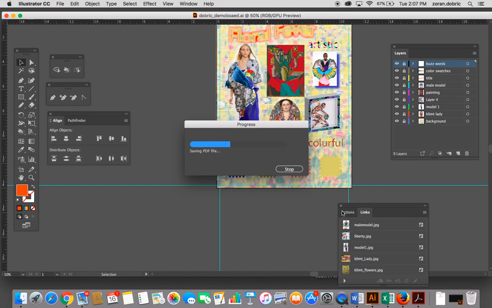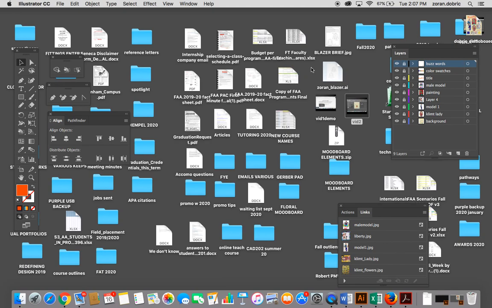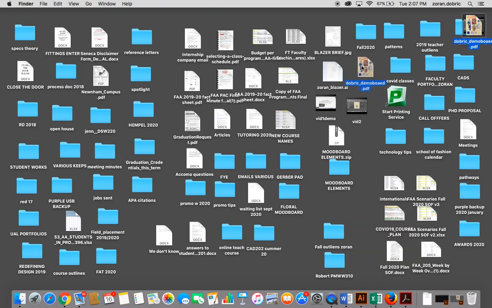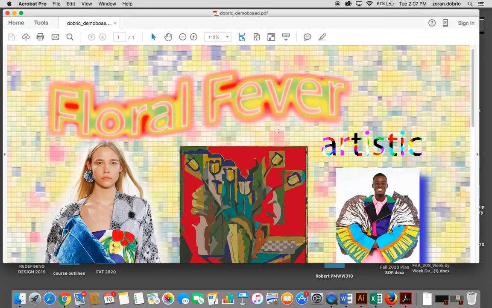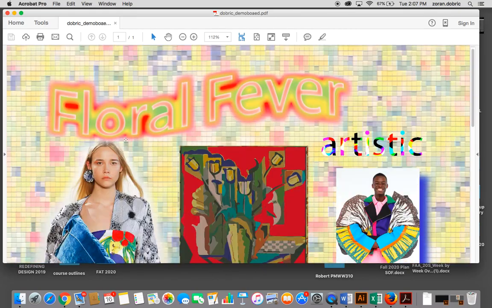And then you'll be able to open your file in Adobe Reader, and then it'll be easier to send it to your printer. However, please note for your assignment, I want you to send me the original file, meaning Adobe Illustrator file, so that way I can check your layers, etc. But here is the version that I've just saved as a PDF, and it opened in Acrobat Pro.